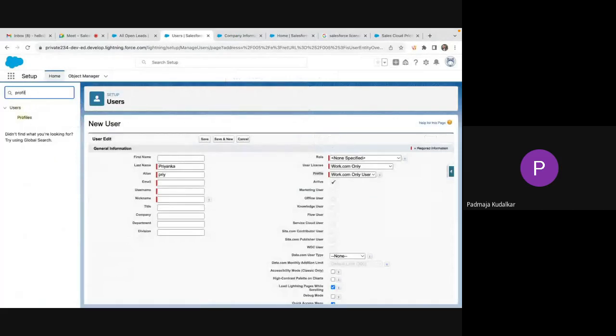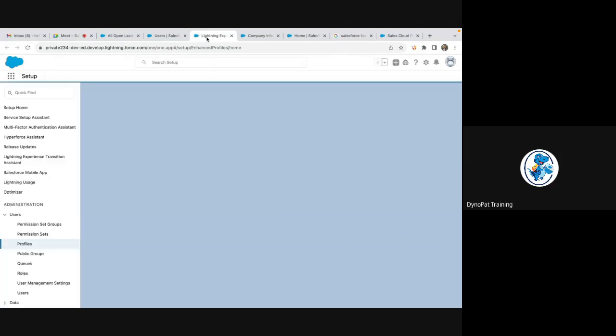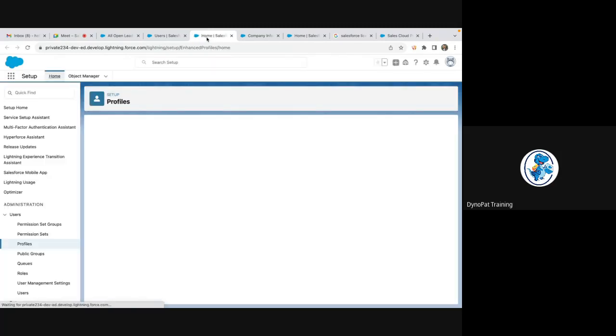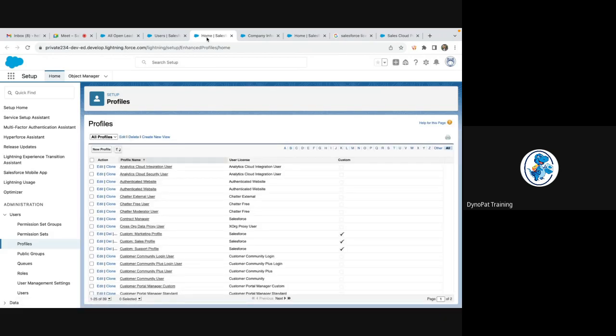Rajesh, will the roles and profiles intersect somewhere? No, they're totally different. Okay, let's understand the profile and then please ask me this question, after we finish the profile discussion.